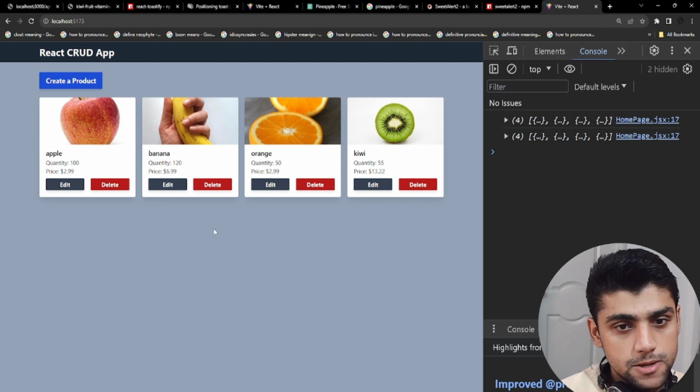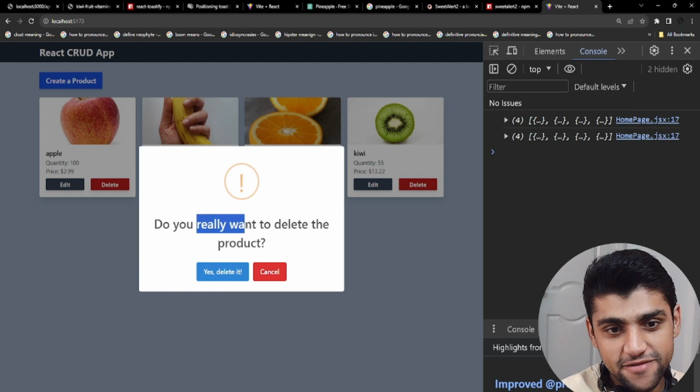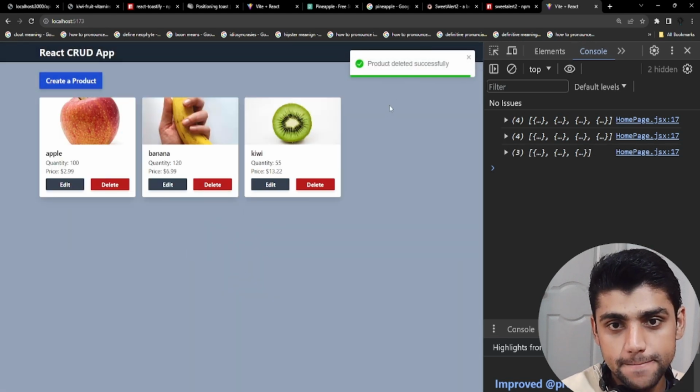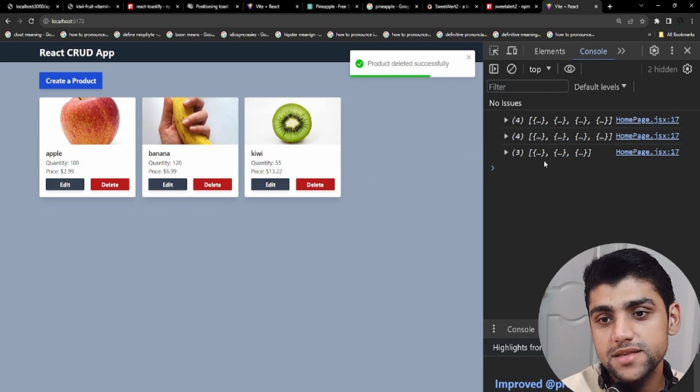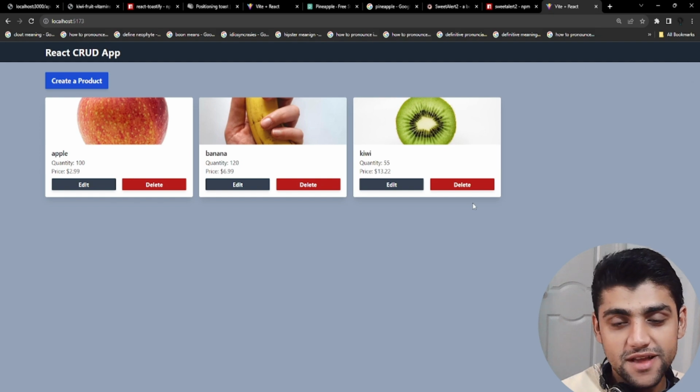Okay, so delete orange. Do you really want to delete the product? Yes, delete it, cancel. Yes, delete it. Product deleted successfully. Amazing. And just 3 are left. So that's our confirmation dialog box.